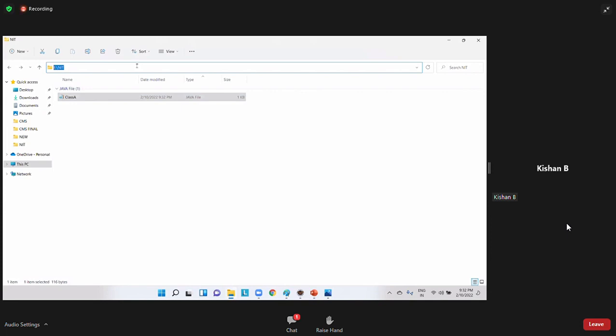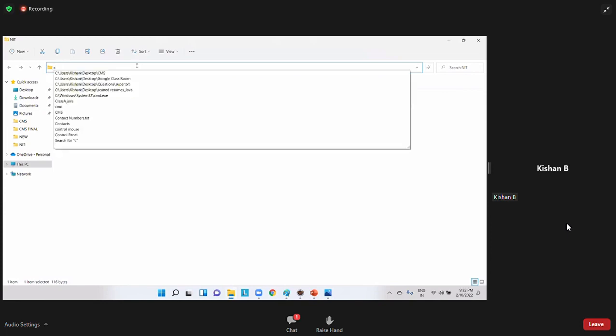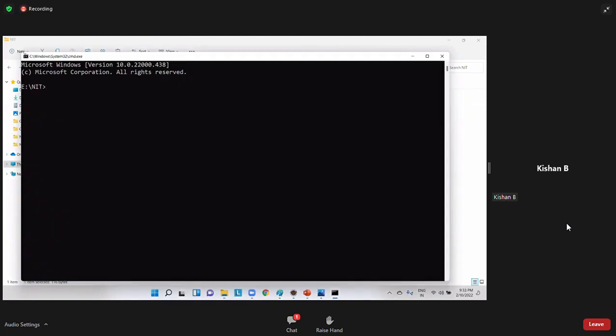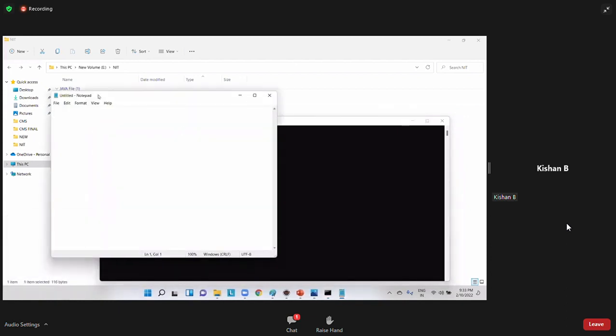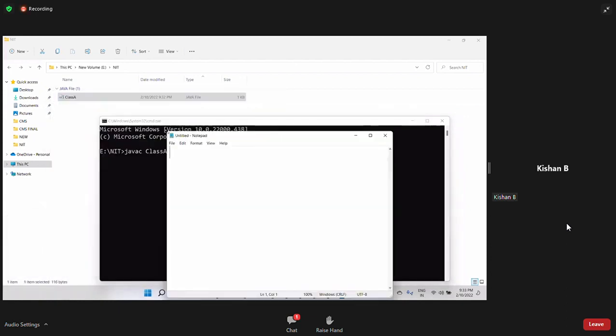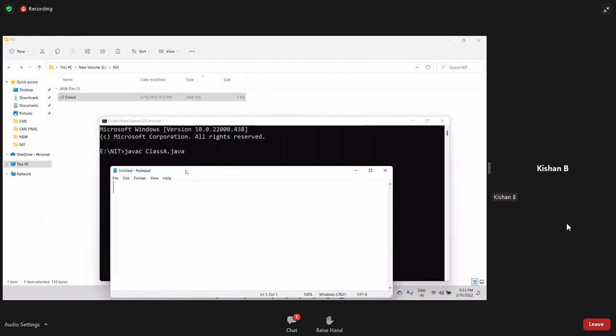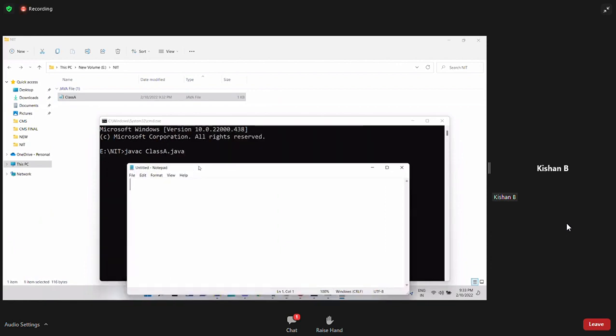So I am compiling my program. Let me open my command prompt and type javac space file name dot java. Now guys, this is important. Please understand it correctly. Every Java program execution starts from the main method. Am I right or wrong?